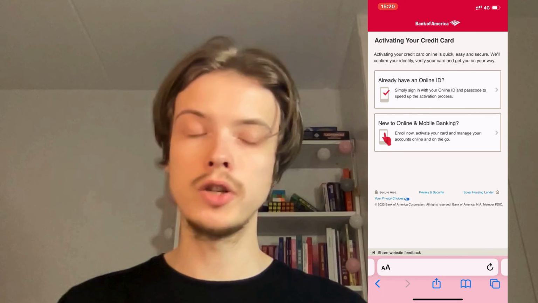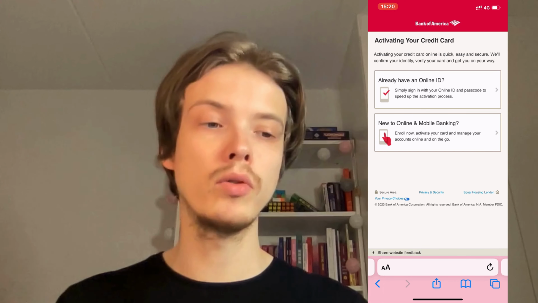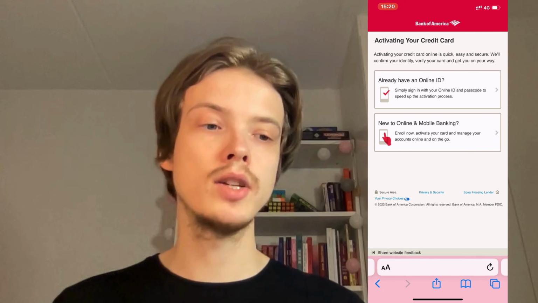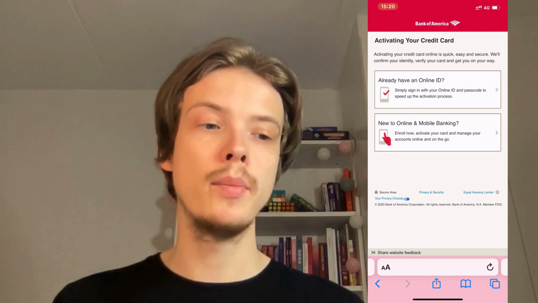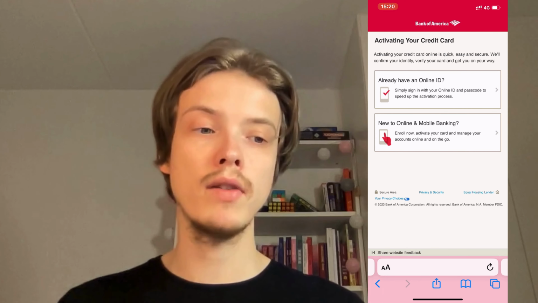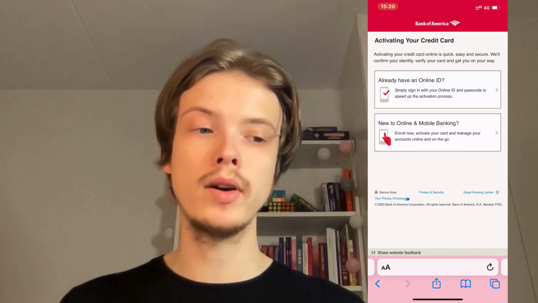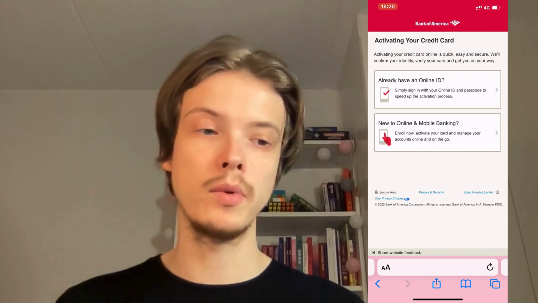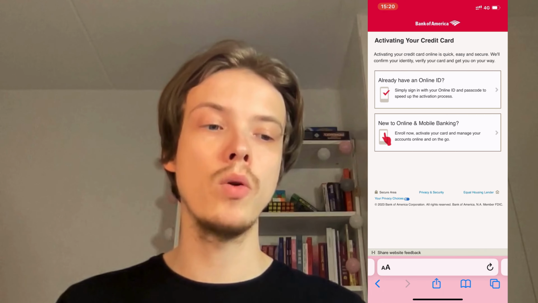And these are the two options you have. Either you're going to have to do this through an online ID. If you already have an account, then you can just click on the first option in here, simply sign in with your online ID and passcode to speed up the activation process. But if you don't have an online ID, you're new to online and mobile banking on Bank of America, then you need to click on the second option where it says enroll now, activate your card, and manage your accounts online on the go, as you can see.